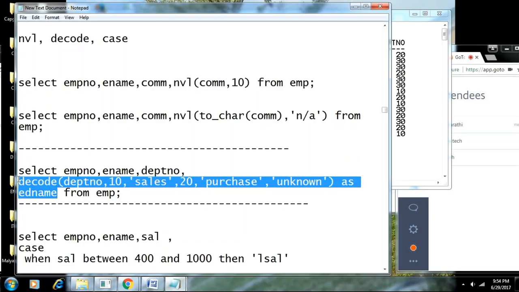Okay, so I'm trying to select employee number, e-name, department number, decode, department number, 10, sales, 20, purchase. No, I can't get it.